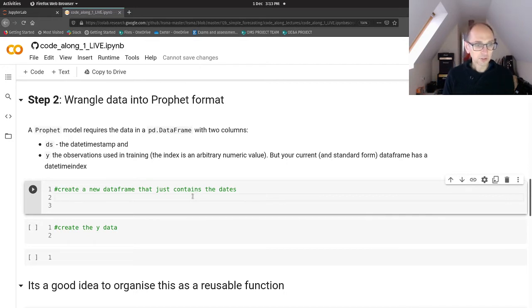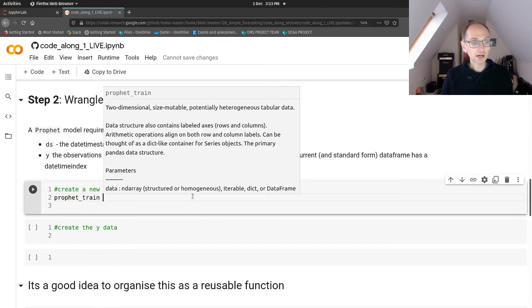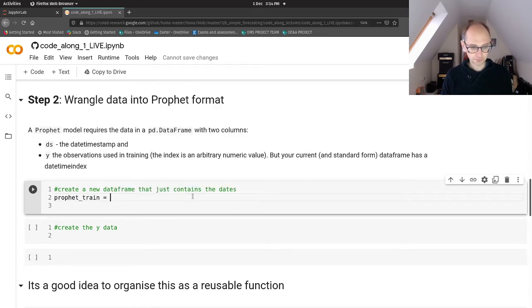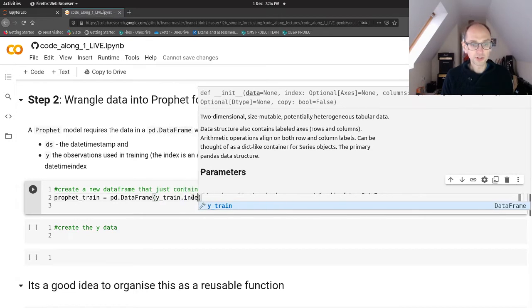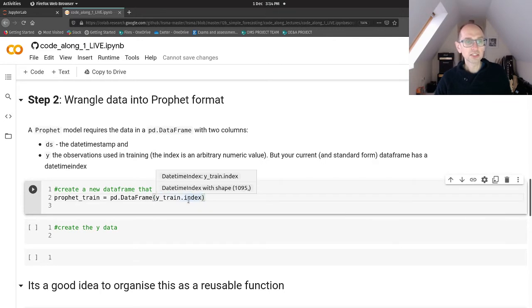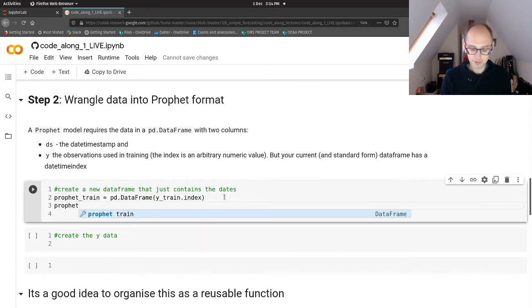Okay, so the first thing I'm going to do is create a variable called profit train, and I'm going to set that equal to a fresh data frame, pd.DataFrame, and in that data frame I'm going to add ytrain.index. So all that's doing is creating a brand new data frame, and that data frame is going to have a single column, and that column is going to be populated with the index of our original training data. So the index of our original training data is the date. So we'll take a quick peek of that.